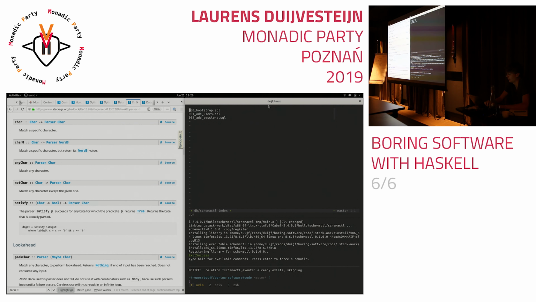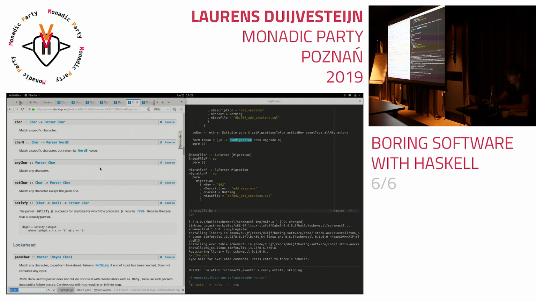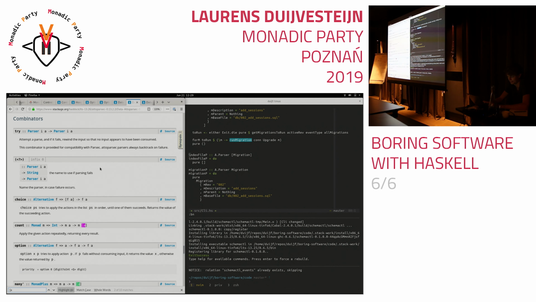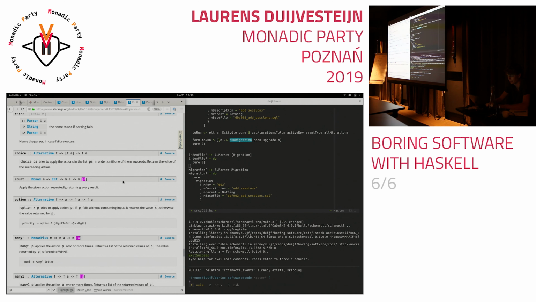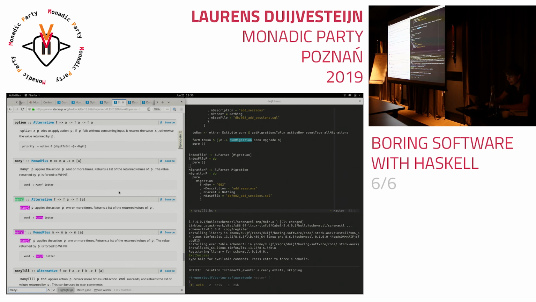Well, our index, remember, is just a list of these individual migrations. So is there anything which is operating on lists? This looks a bit promising, right? Many1. It applies an action over one or more times, and it returns a list of the return values of P. Sorry, is this the right module? Many1. Yeah.